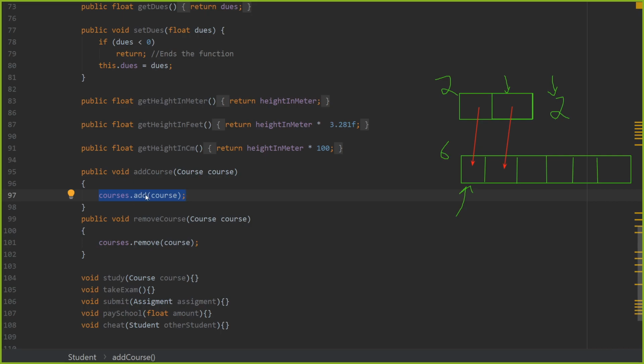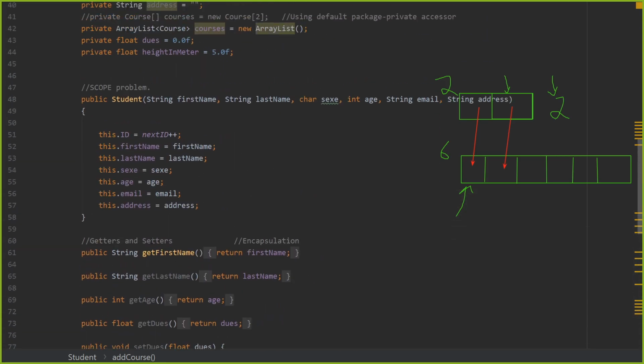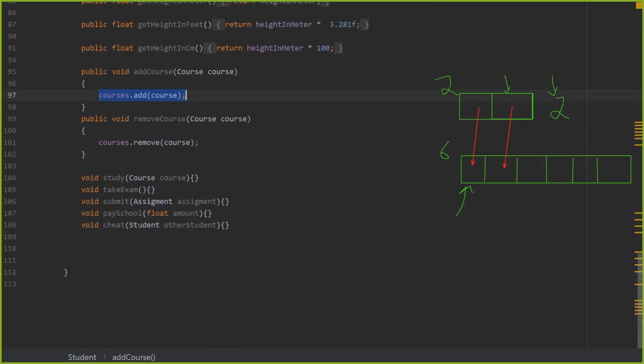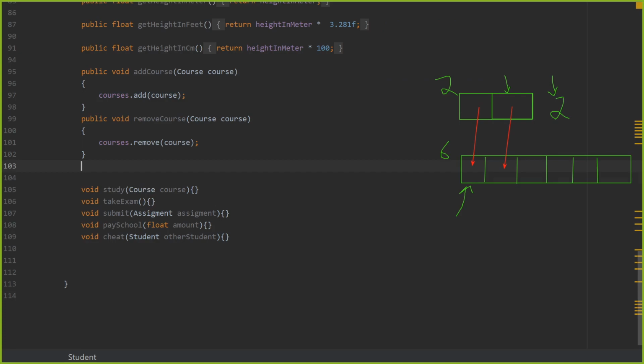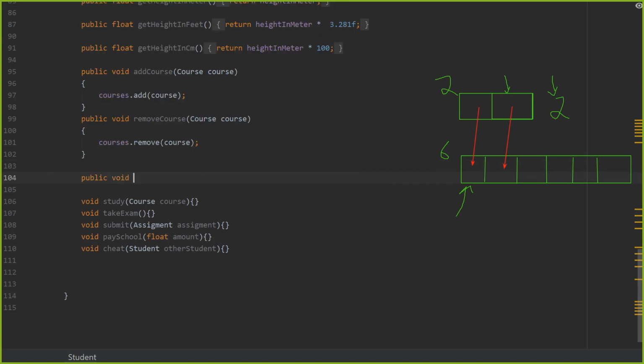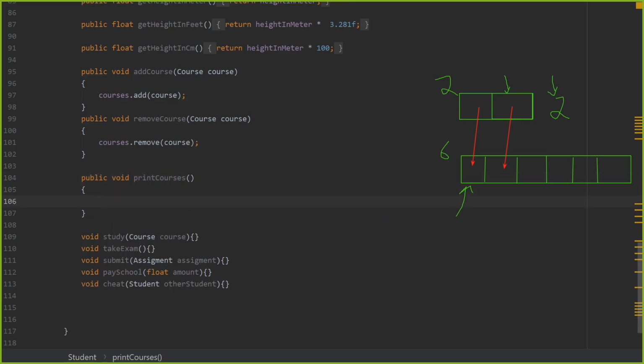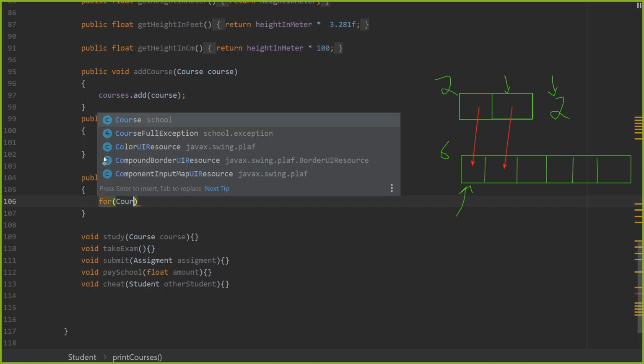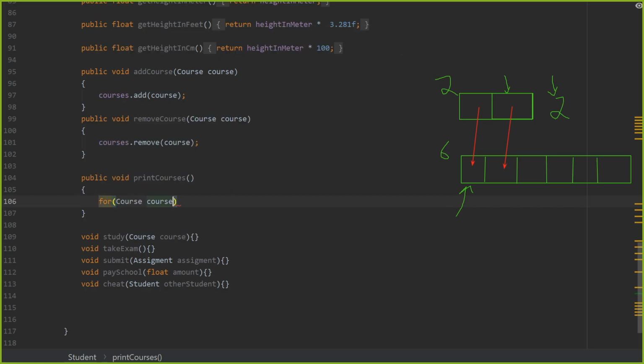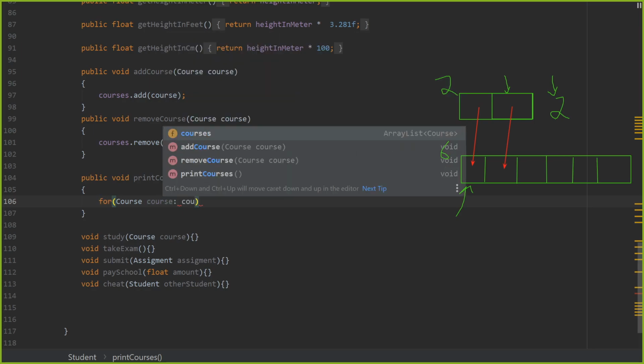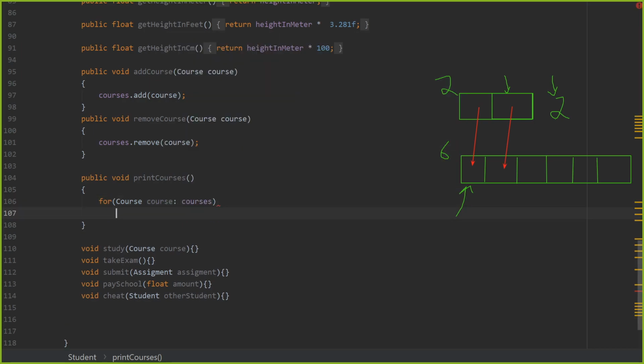So let's try this out. So we could remove courses, we could get that, and let's create another function, public void printCourses. Right? In this case, we're gonna just go ahead through all of our stuff. So we're gonna create a for each. So we got course for each course in our courses.